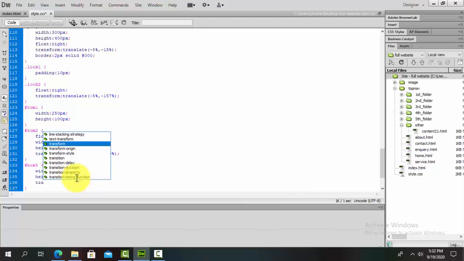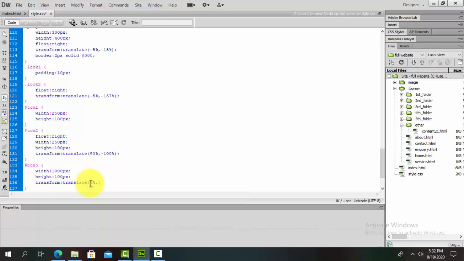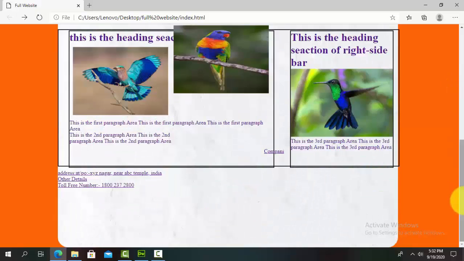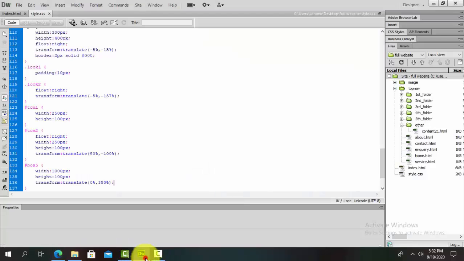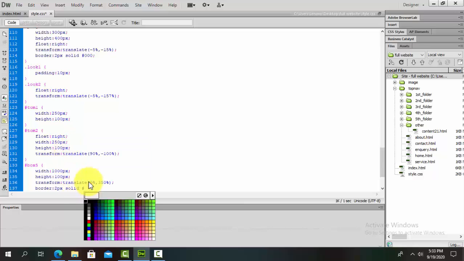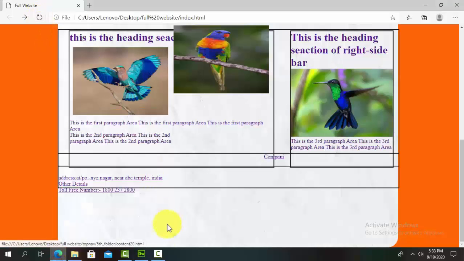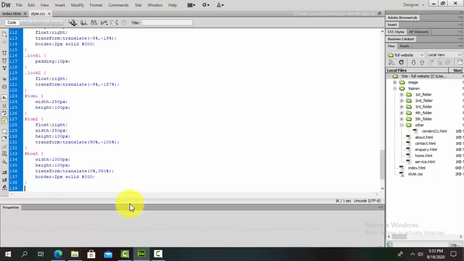Next one, I just write a transform translate here, so I just write transform 0% in the x-axis and 350 pixel in the y-axis basically. So I just write it here, and then I just write border equals to 2 pixel, a solid border, black color. So for that I just write it here. Refresh this one, so the content will be showing as this is.